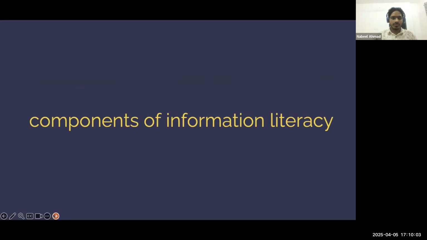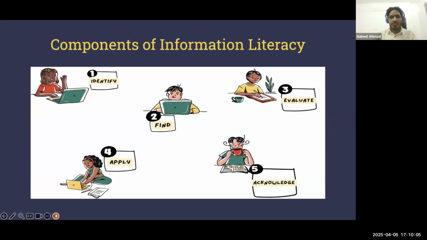Yeah, the next one. So there are five broad components of information literacy. It's a huge, big process starting from identifying the information, which simply means what information do you need, what is your query, and what is your problem with the information. Then the second step obviously is to find the information. This is the broad topic we will be exploring today in this session.